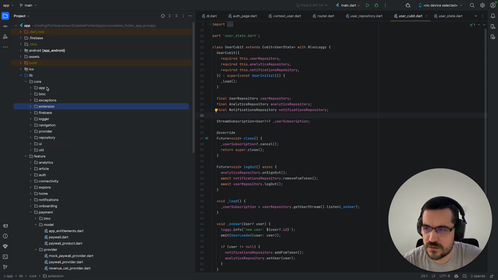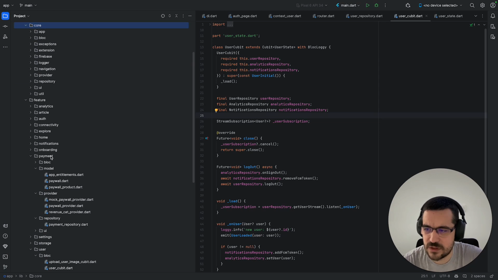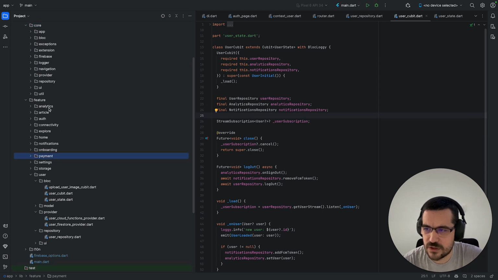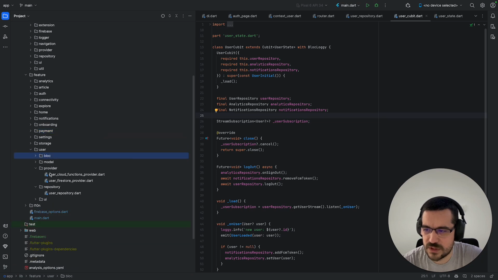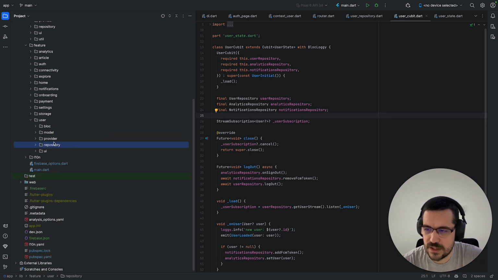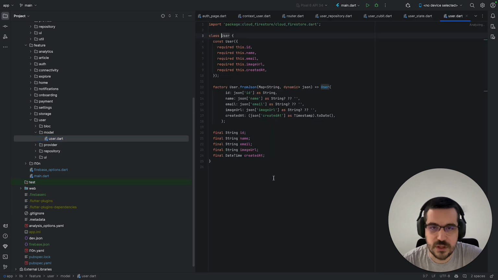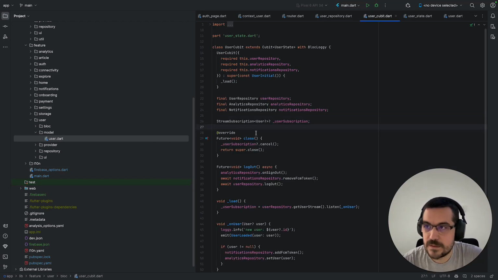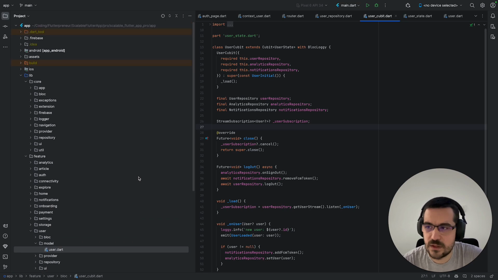And then how do I structure the folders? There's core with a lot of the common stuff, and then there's feature with all the feature folders. So for example, in the user, we have all the layers. So there's UI, block, repository, provider, and there's also model, of course, which is the plain class for the user model. And yeah, that's it. I don't want to go too deep into it. So yeah, this is the basics of Flutter app architecture.